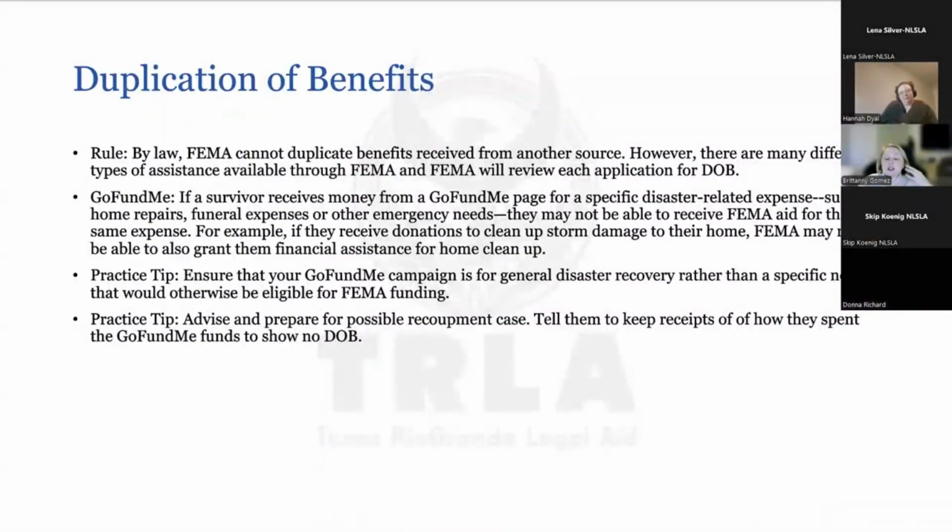So you'll want to make sure that your client does a couple of things. This is what I would do as an attorney, and my practice tips that I would tell my client, and that is, if they are going to set up a GoFundMe, I would ask them to do it in a way where it is for general disaster recovery rather than very specific disaster related needs, right?